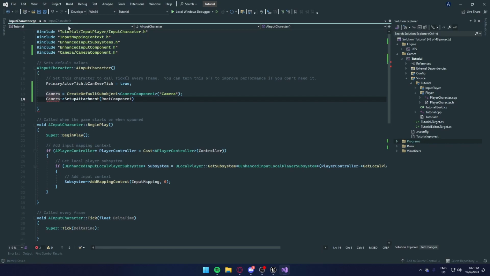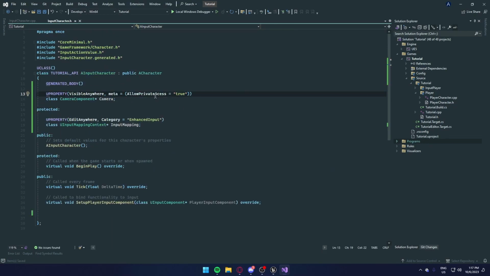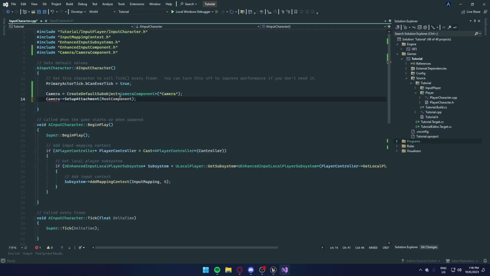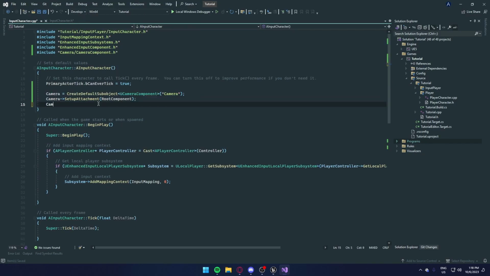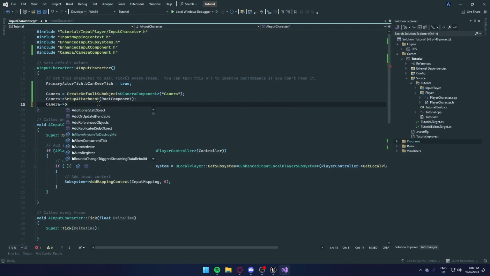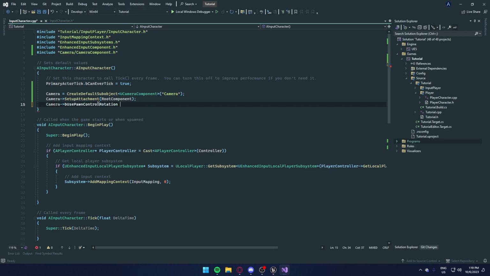And I'm getting an error here. Oh, I spelled AllowPrivateAccess wrong. Oh, this should be UCameraComponent. That's why I'm getting errors. Yep, now fixed it. So CreateDefaultSubobject UCameraComponent, and inside here it should be UCameraComponent. Finally, we're going to do Camera bUsePawnControlRotation equals true. This is so when we move our mouse, it will move our camera.